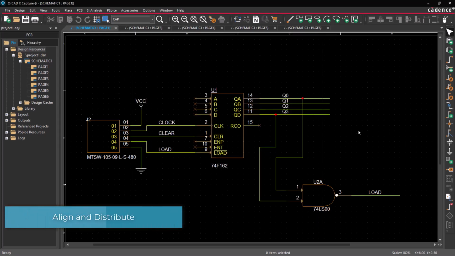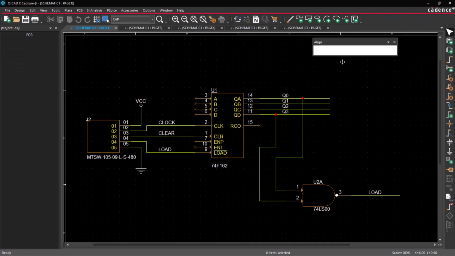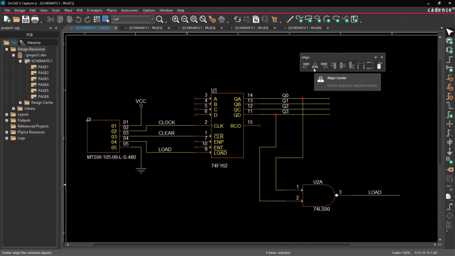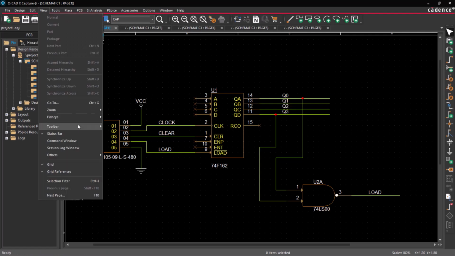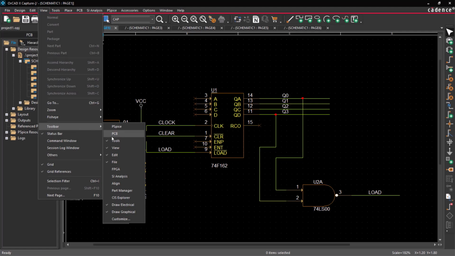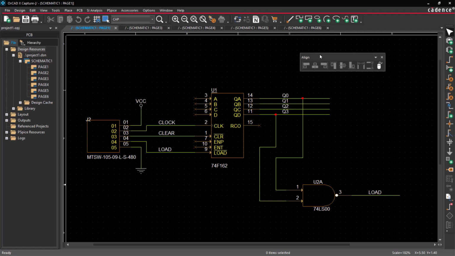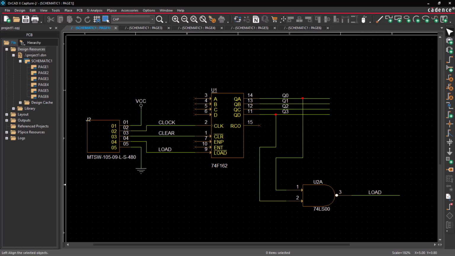Let's discuss the alignment and distribution of objects. You can access these features by clicking on the corresponding icon in the toolbar. If the toolbar is not visible, you can go to View, Toolbar, and click on Align. The Align toolbar will appear, and you can place it wherever it's most convenient for you.